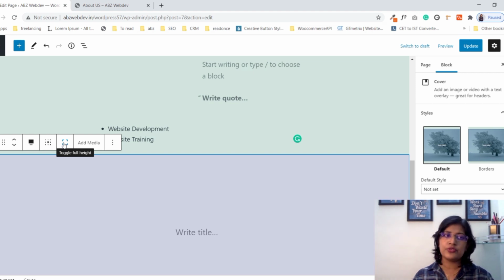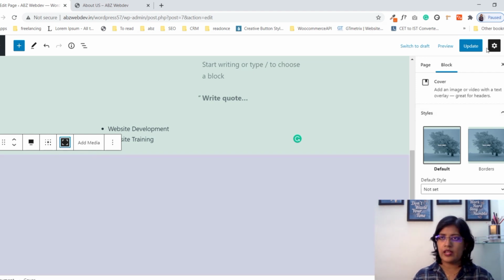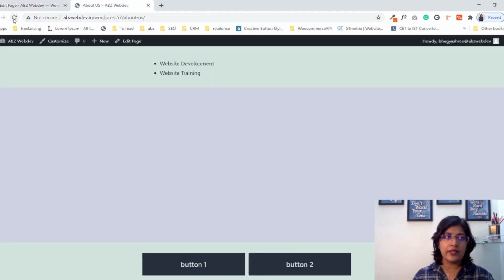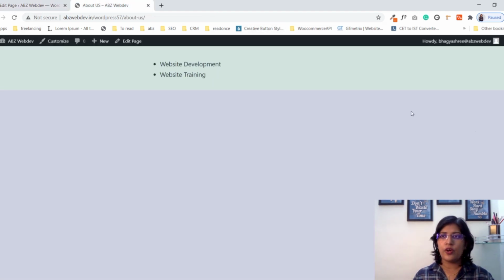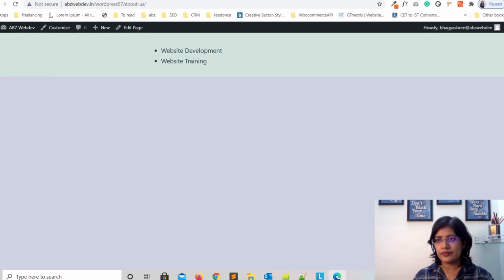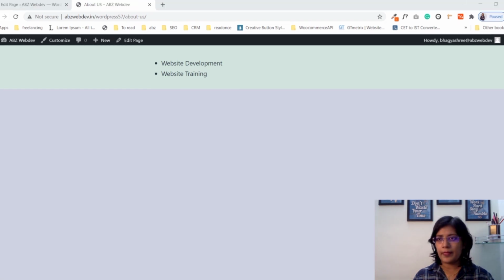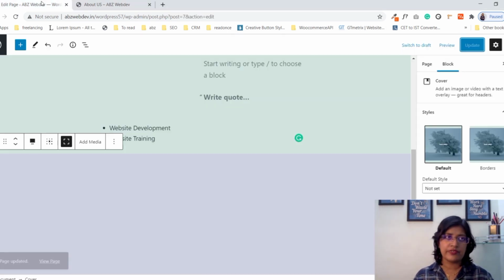So what you have to do, just click on this, and if I update this, so it will occupy the full height of the screen. So if you can check, so I am here. So if you see, it is occupying the entire screen. So for the cover, you can use the background color or the background image. It will definitely help in creating the beautiful layout. So these are the 3 points we have covered.